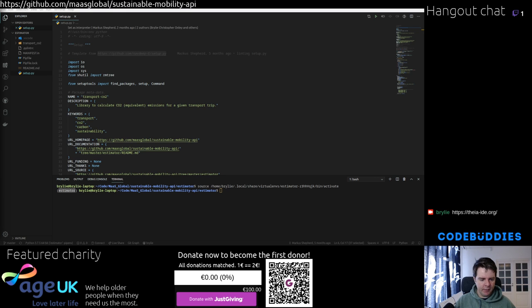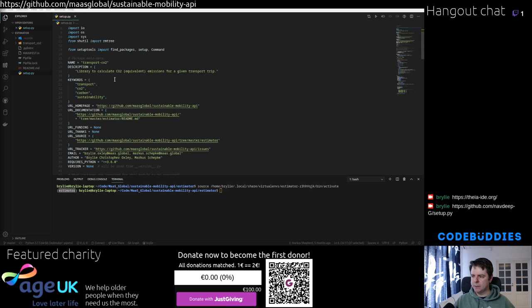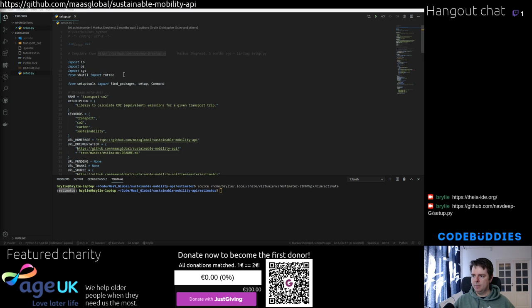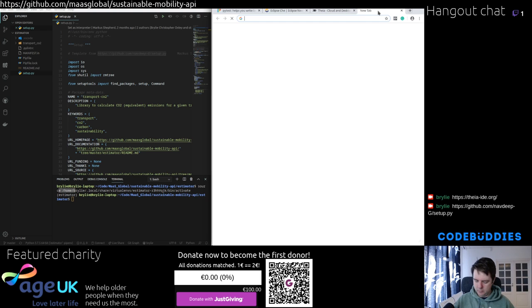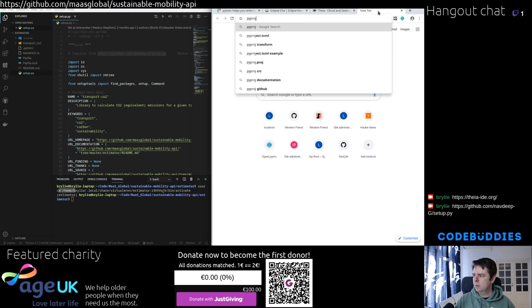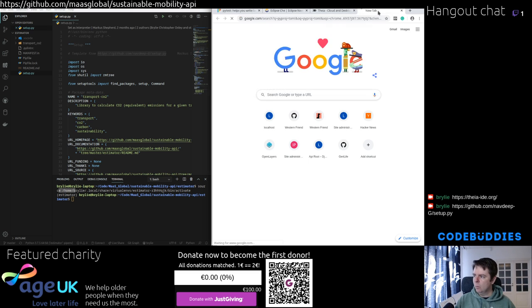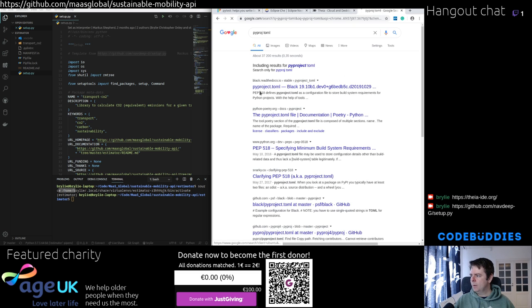So here is this setup.py that Marcus recommended we use, and essentially it just gives you a quick boilerplate to add project metadata. Which, by the way, we're going to be looking at using pyproject.toml. It's like a new PEP. TOML. Similar. What is pyproject.toml? PyProject TOML.